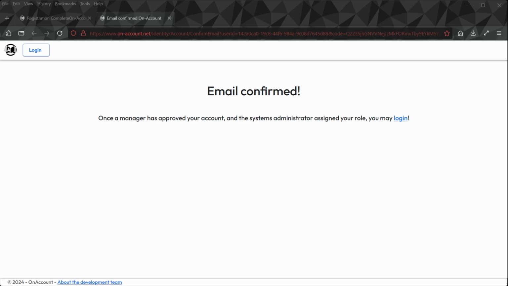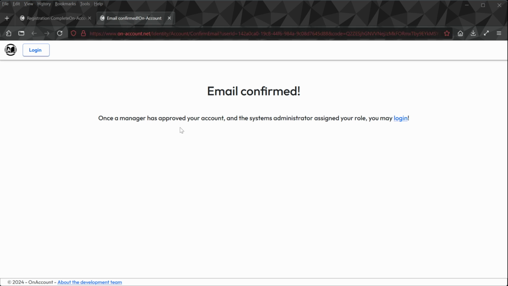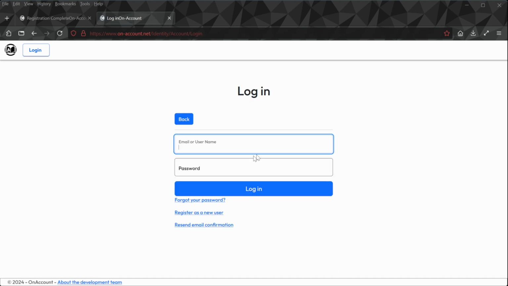Click on that. As you can see here, we got a message that says that the email was confirmed, and we have a matching string that's up here in the header. This message here does inform us that the system administrator does have to assign the role before we can log in. If we try to log in, it should give us an error message.